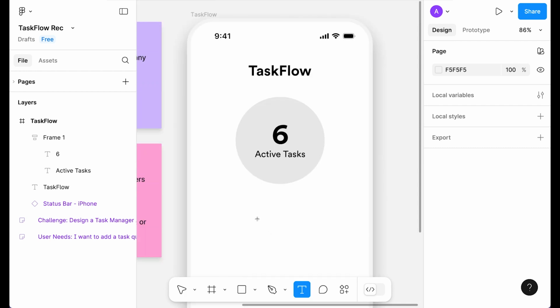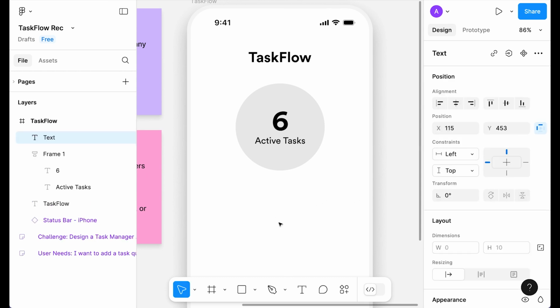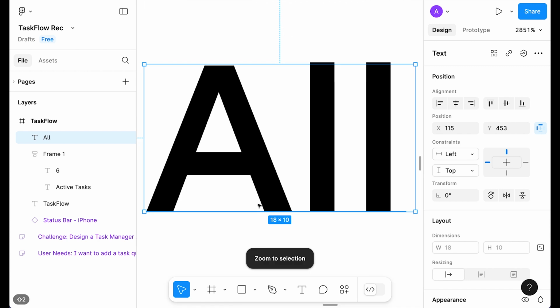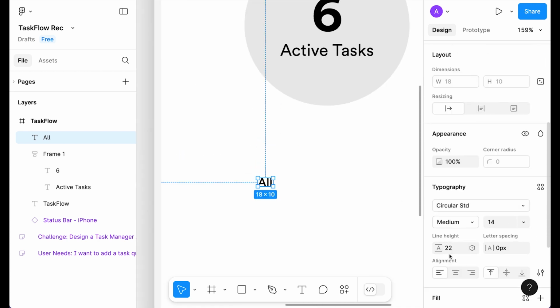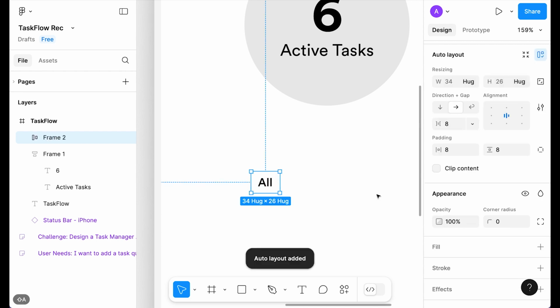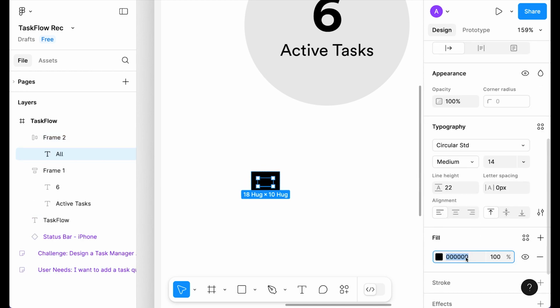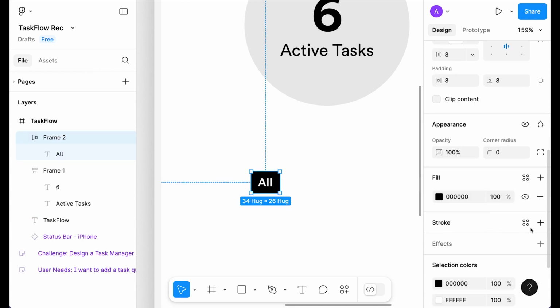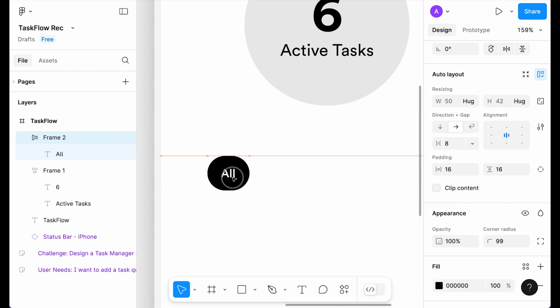Now let's quickly create our categories, like a filter. For this, select the text tool and click. Let's create the first category, which will be All. I will be using 14 Medium, and let's convert this to auto layout. For the first one we will make it black, which represents that it is selected. Press enter and select the text, make it white, and now select the main auto layout and make it fully round. For the left and right padding make it 16, and for the top and bottom make it 16. So this is our first category.